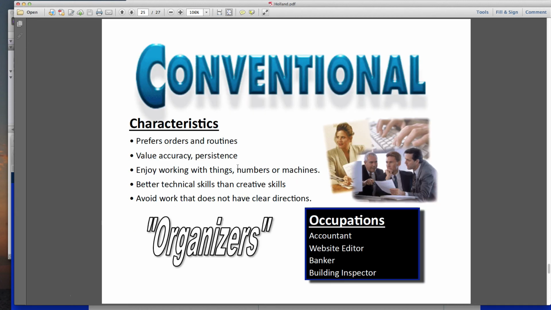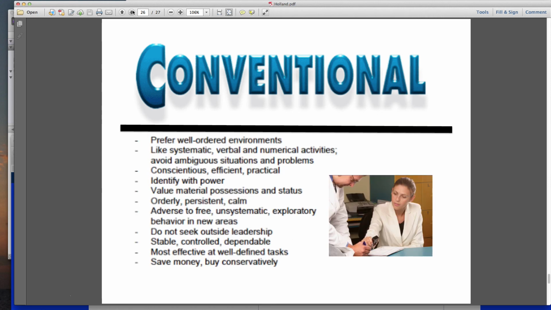And then you have the conventional. These are the organizers, prefer order and routines. They value accuracy, persistence, enjoy working with things, numbers, or machines. Better technical skills than creative skills, and avoid work that does not have clear directions. And you'll see just a few matching careers right here. And again, a broader list.